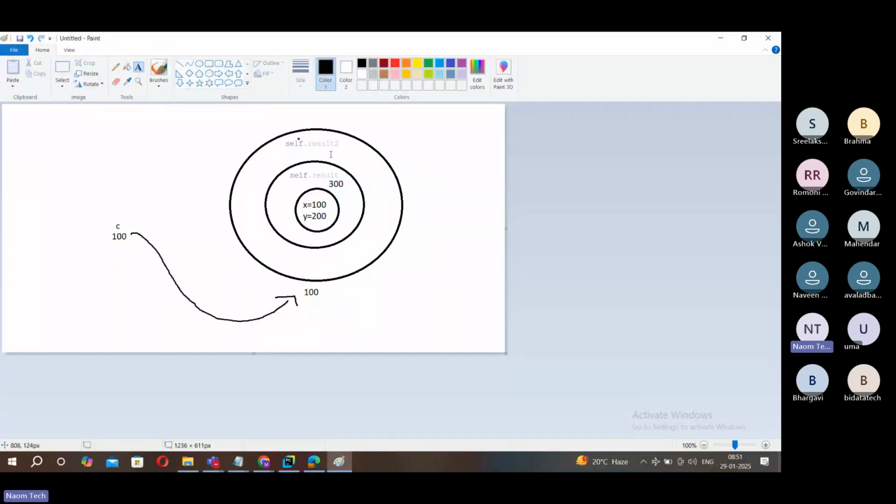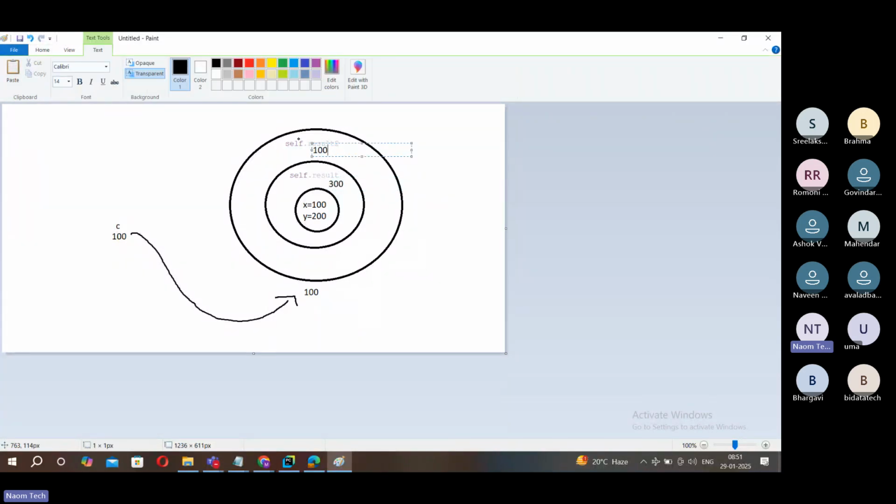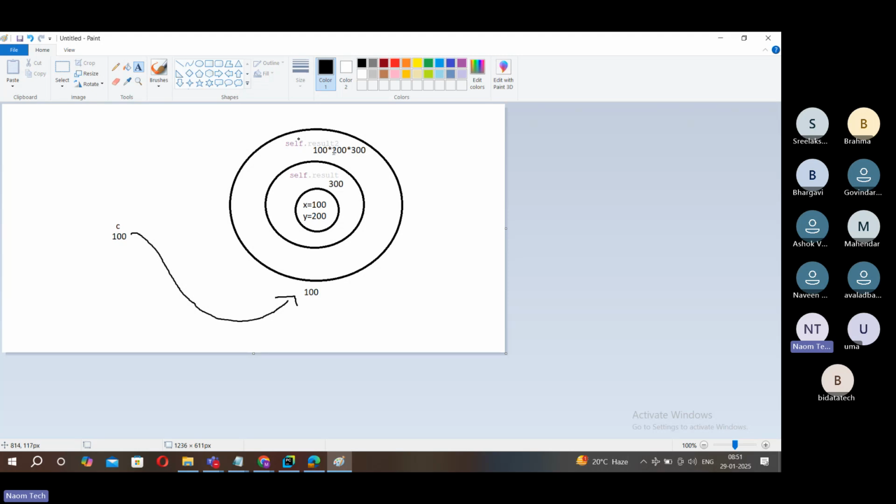I'm just giving you 300 into 200, which you can calculate. That value will be inside self.result2. Got it, friends? So this is how the object is organized internally. Interesting, right? This is a really useful thing. But as a whole, this C is one object, while C internally has the A class object and B class object as implicit objects.